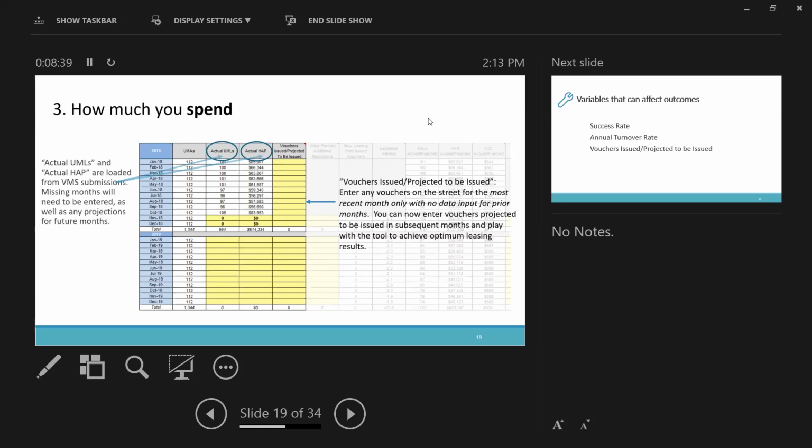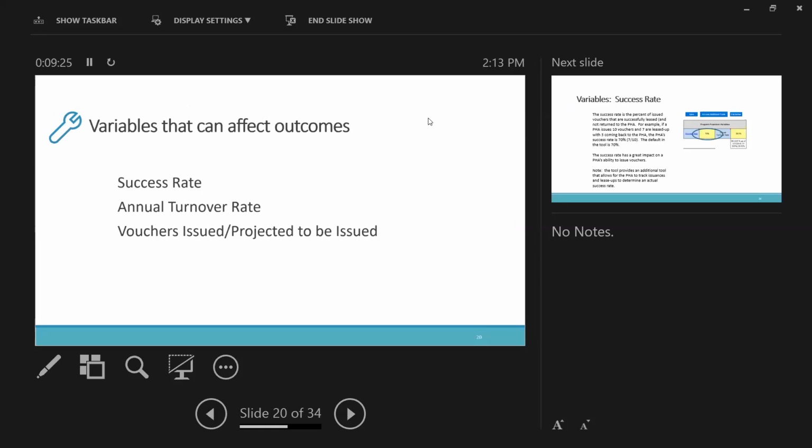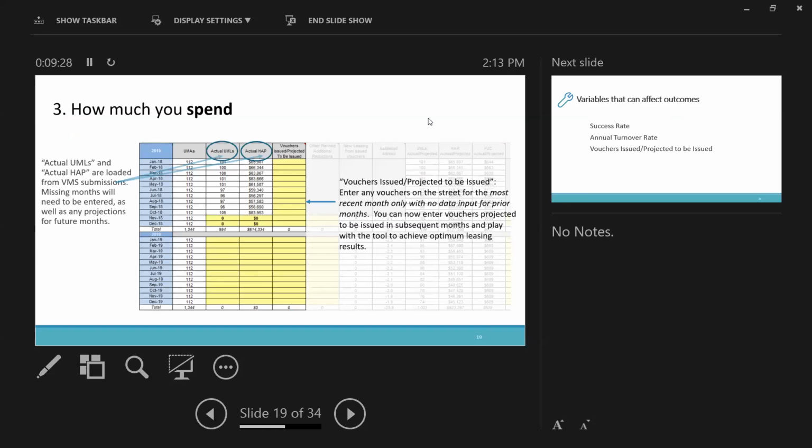And then how much you spend. As Patty mentioned, at the bottom of the tool there's the spending portion. These are loaded in from VMS: your actual unit months leased and your actual housing assistance payments. You're probably very familiar with the field office reaching out to you for updates. What we try to do is make sure we've loaded in the VMS data first so that we're not asking you for any information that you've already provided in the system. If it's before the 22nd of the month when VMS updates, we may ask you for the current month or the next month, for example. But essentially, this is taking a look at the amount of money that you're spending throughout the year in HAP. And then I think Patty is going to go into a little bit on the voucher side in that yellow column on the far right, in terms of the vouchers on the street that are issued. So back to Patty. Thanks.